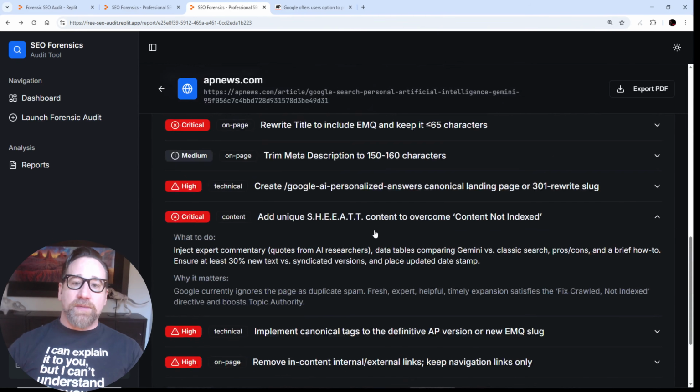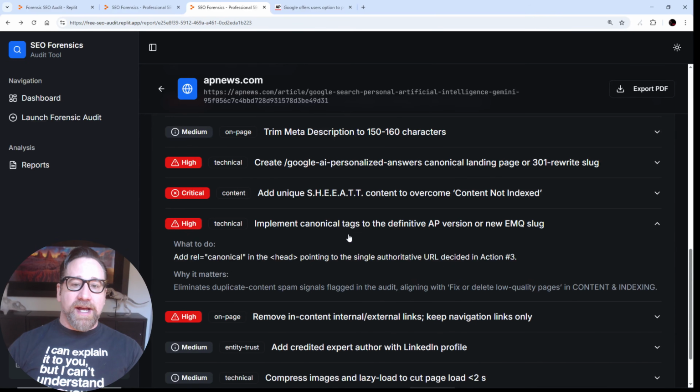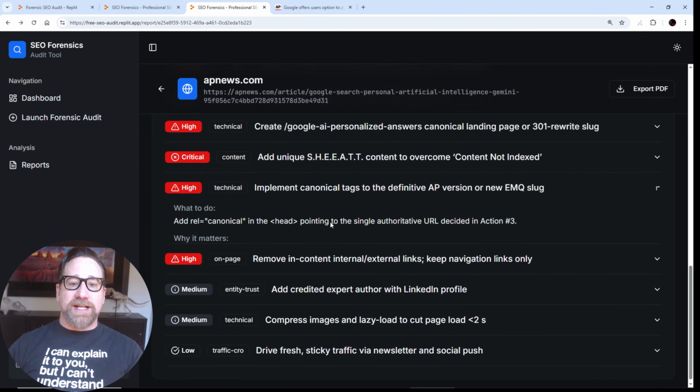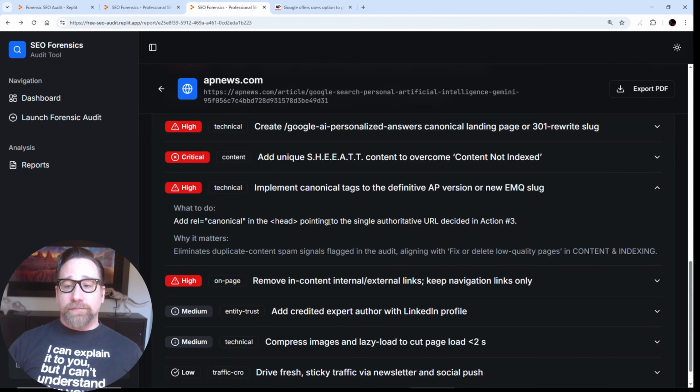All right, so let's see what else we got here. Another high issue is canonical tags. If you do not have canonical tags, that's a problem for sure.